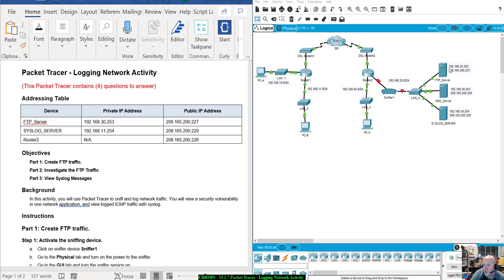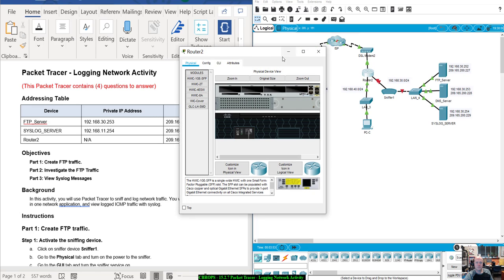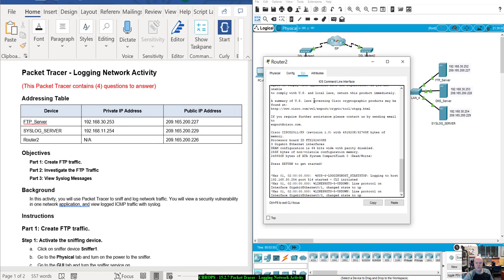Alright, and notice the IP addresses like 192.168.30.252. That's an inside IP address, or a private IP address, and the 209.165.200.227 and 228 and 229, all those are public IP addresses. So they've got a NAT translation running on router 2 more than likely. And we could probably look at it if we wanted to.